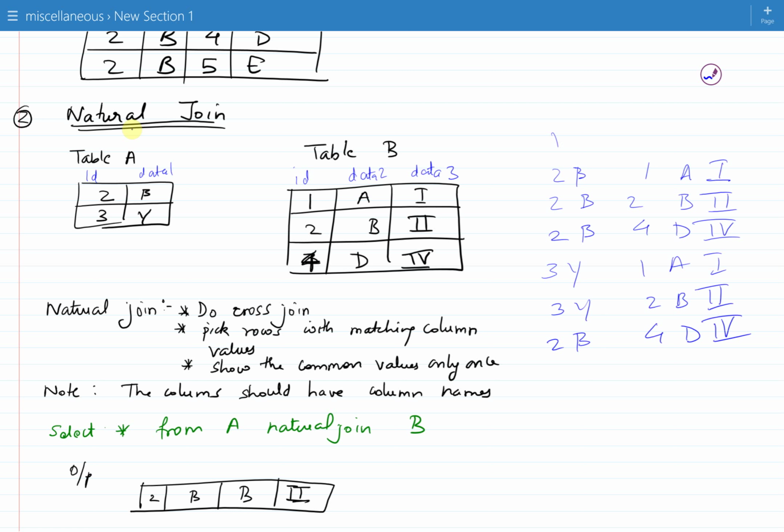Now, since these two columns have the same name, if you see here it's ID and ID, pick the rows with matching column values. That is, this does not match, this matches, so we pick this, and this does not match, does not match, does not match, so we do not pick anything else.